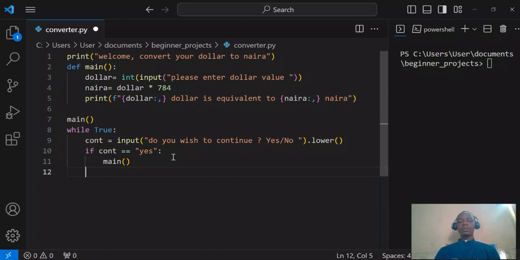Else, if continue is equal to any other thing, you can add more of the conditions if you wish. But I think I'm going to make it this simple. If it's equal to any other thing, I'm going to print end, and then break out of the loop. So I believe I'm set to test this.